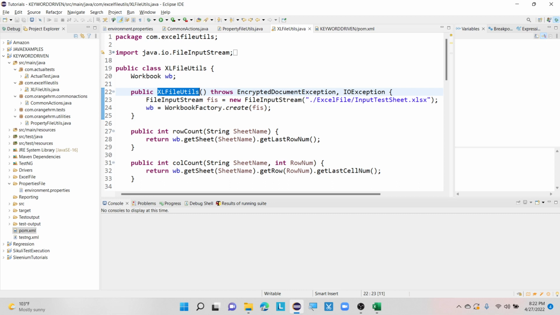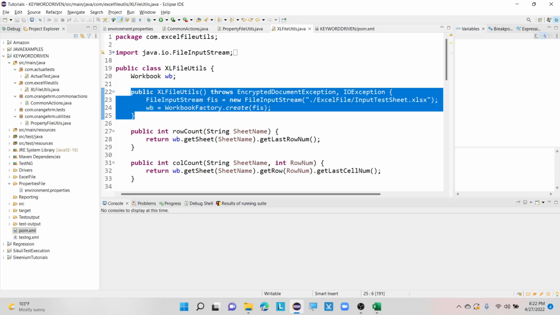That's why I created a constructor here, Excel file utils. I am going to create a constructor that is called the Excel file utils constructor. Is it possible to create an object for a constructor? By using a constructor we cannot create an object. Rather than creating an object we can initialize the object, right? It is not possible to create an object for a constructor, but we can initialize the object for this constructor.